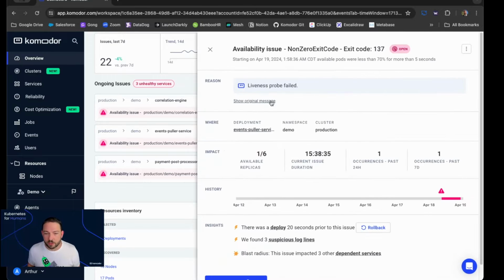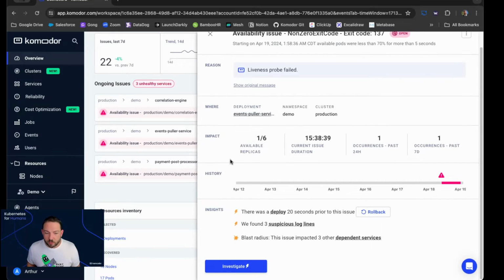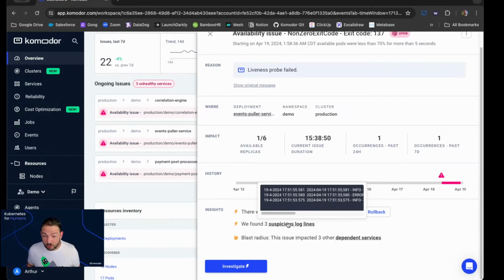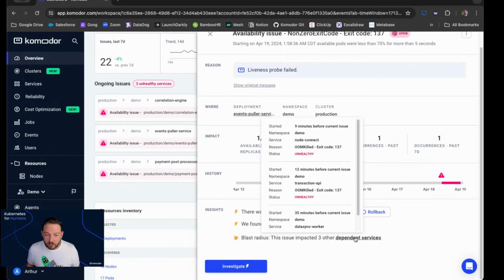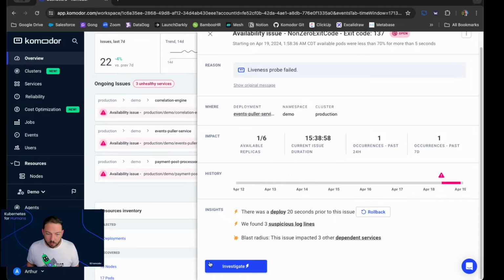Now, let's shift gears and take a look at our automated troubleshooting wizard. As we dive into the wizard and actually investigate the problem, we're told immediately we've got a few insights. There was a deploy that happened 20 seconds prior to the issue being identified. We've got some suspicious log lines we want to take a look at, and we can see what our blast radius is. Who am I impacting or who else is down as a result of my application problem?